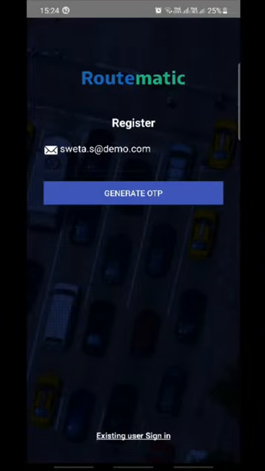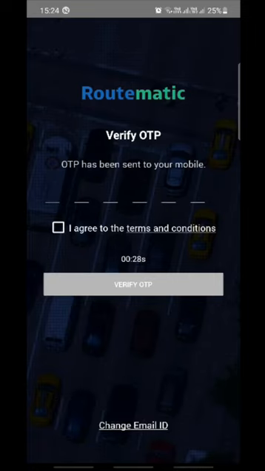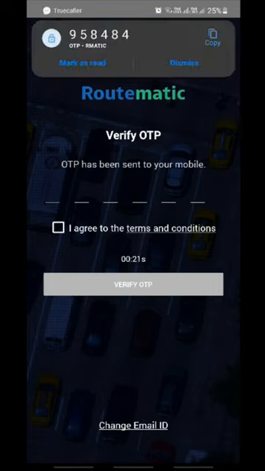Over here, you will be required to click on generate OTP, and an OTP will be triggered to your registered mobile number. On entering the OTP and agreeing to the terms and conditions, you will then be able to verify the OTP.